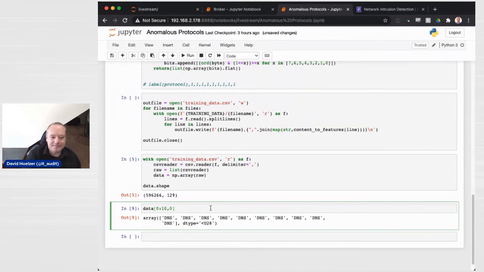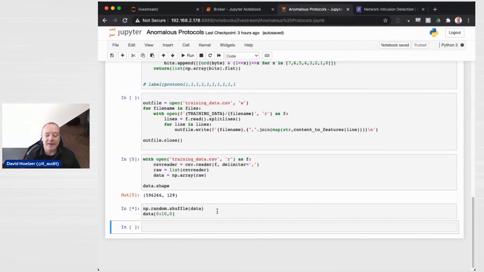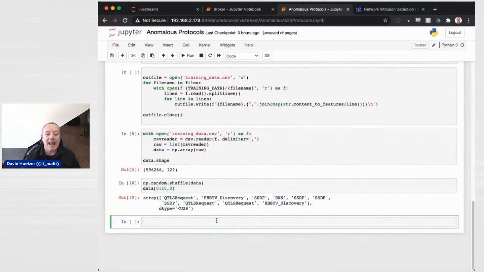So here's what I'm going to do. NumPy has a really cool function called shuffle that's part of the random package within NumPy. And it's sort of interesting because NumPy arrays are effectively immutable, but this changes the array. It's going to shuffle the array. So if I shuffle that, and it shuffles it in place, there we go. So you can see my data has now been shuffled. Outstanding. That means that I can now start pulling these two things apart.